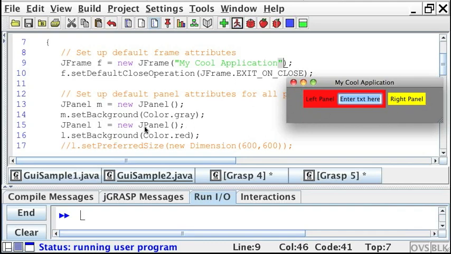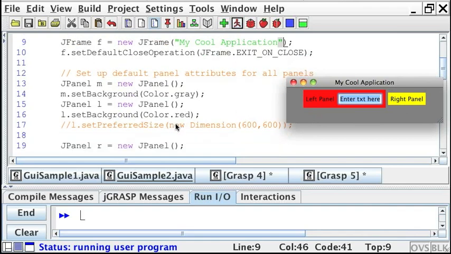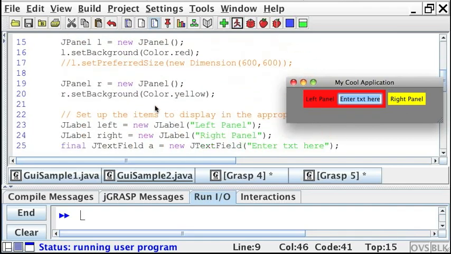I set up a new panel called L. This is going to be my left panel. I set its background to red. And then I'm going to create another JPanel called R for right, and it's going to be set to background color yellow so that we can see it on the right.